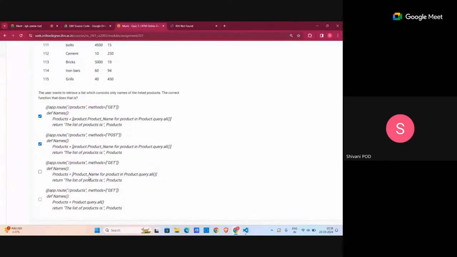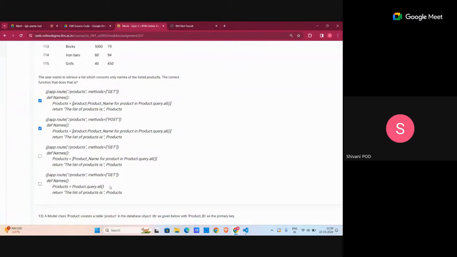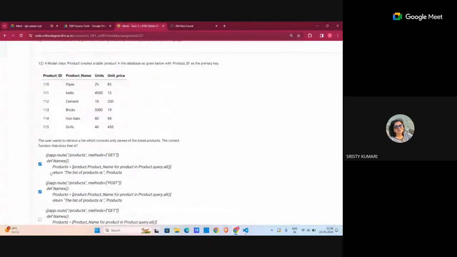In this third option, we are writing for product in product.query.all. But here we are not writing product.product_name. That's why this is wrong. And in this fourth option, we are simply querying the data. We are not asking for this product_name. So this option is also incorrect. So the correct options are option number.